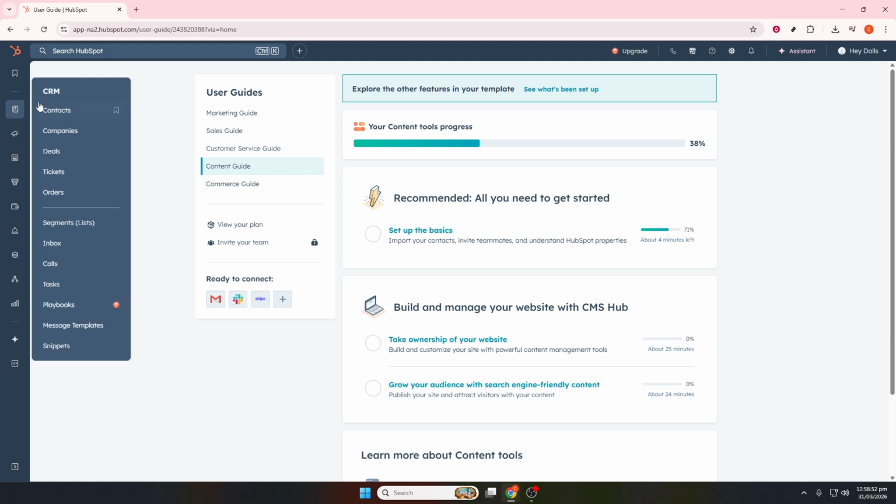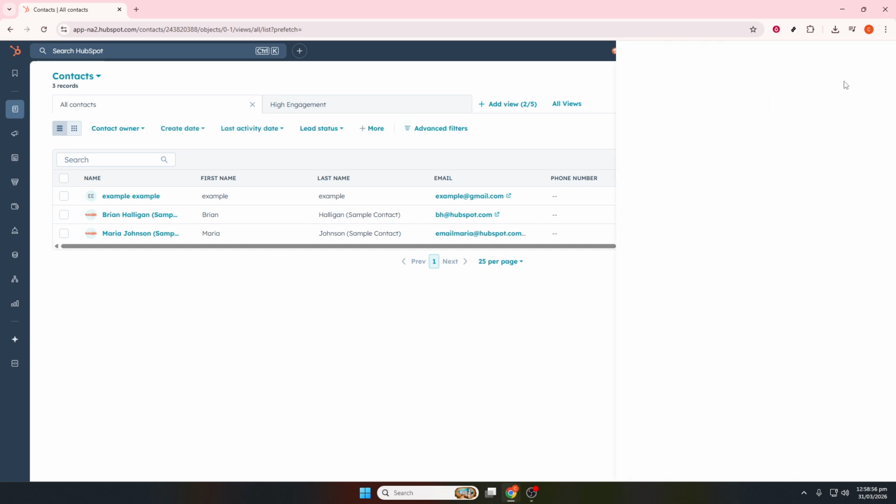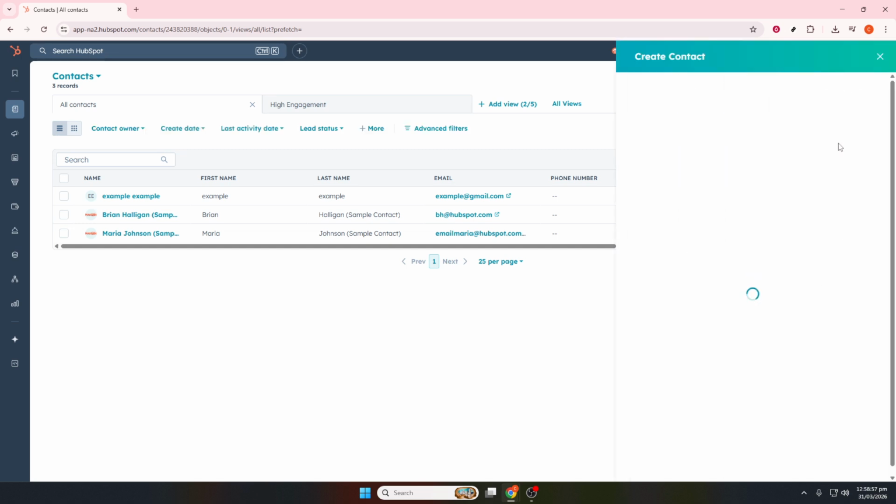Use tasks to stay on top of follow-ups. Create reminders to call a lead, send a proposal, or check back later, and add due dates and priorities so nothing slips. Connect your email in Settings.